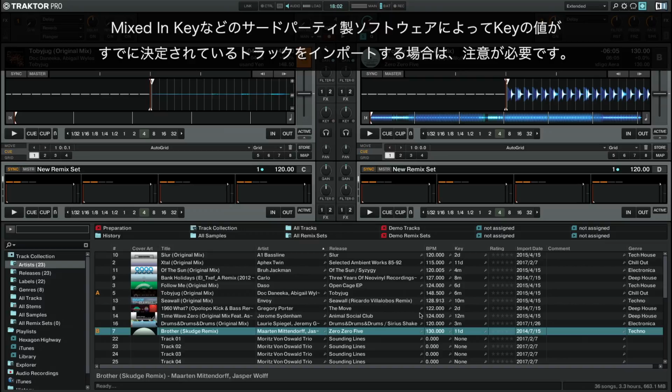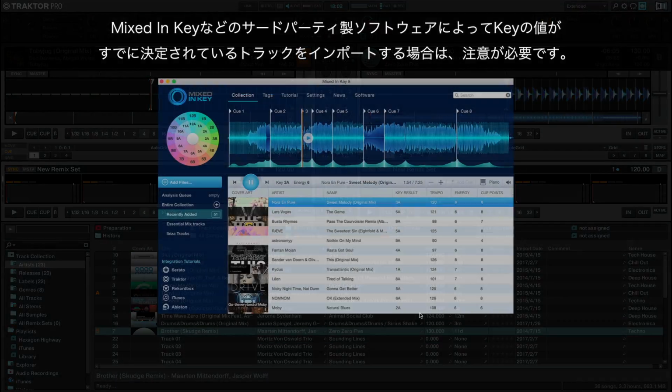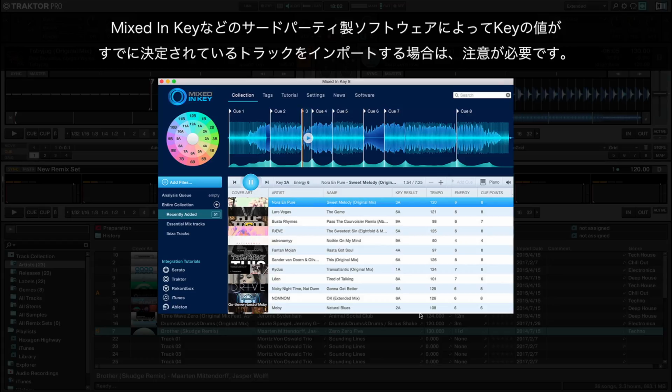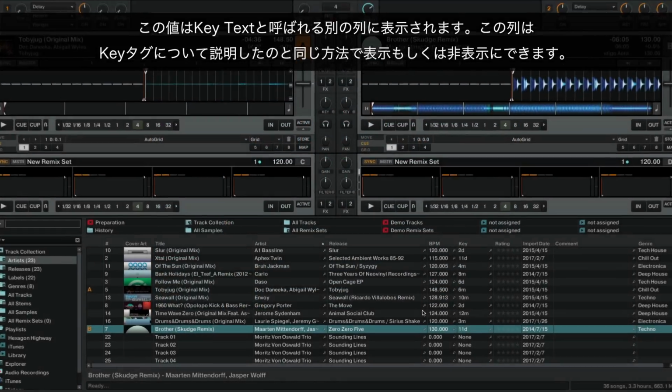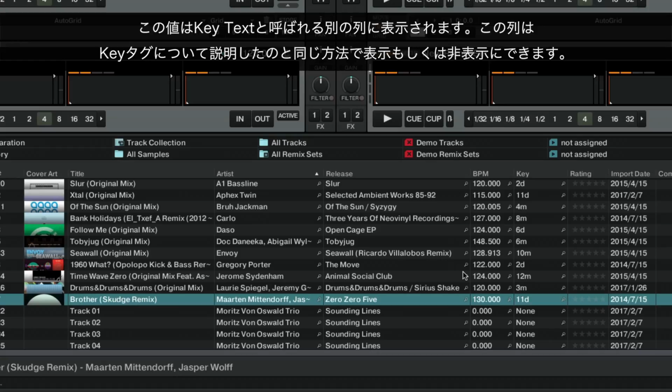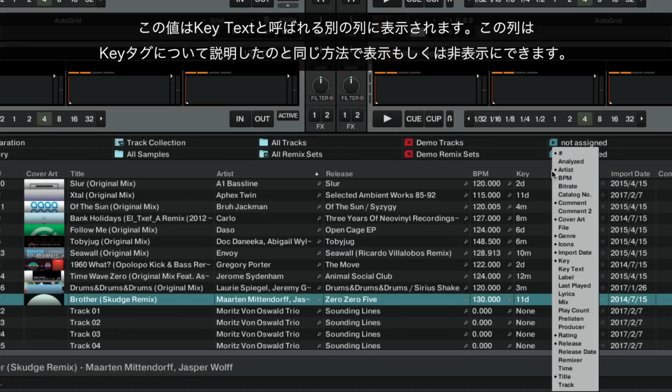A special case to take into account is when you import tracks whose key value has already been determined by a third-party software, such as Mixed In Key. This value is displayed in a separate column called Key Text, which you can hide or display in the same manner as explained for the Key tag.